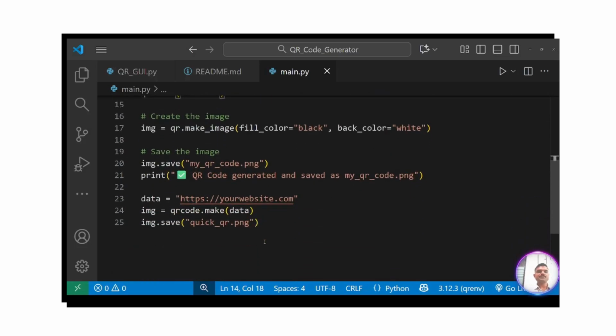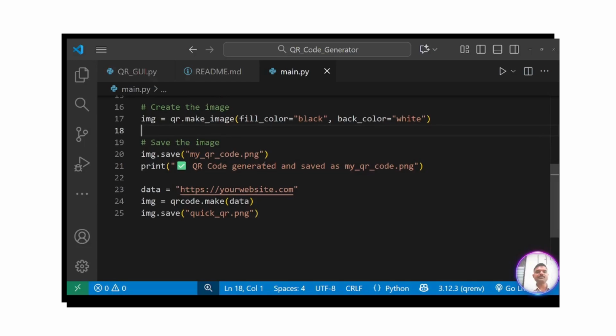So I will explain this code line by line. This first line means you are converting the QR code data into an actual image. Now fill_color equals black means the color of the QR boxes is black. back_color equals white means it is the background color. After that, the image will be saved as my_qr_code.png. This saves the generated QR code image as a file named myqrcode.png in your working directory.